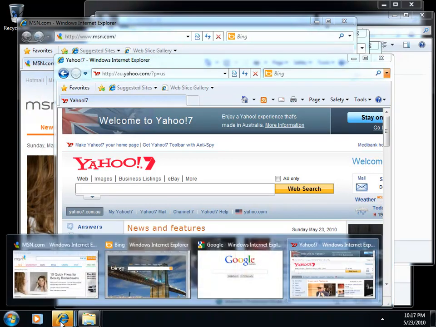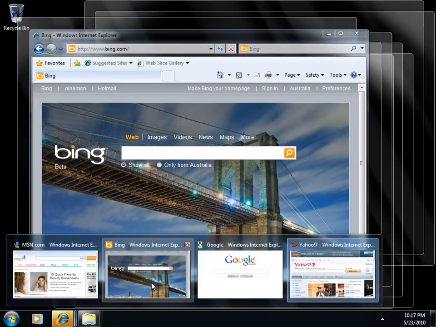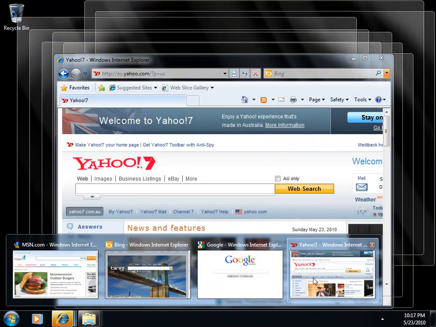Now, these thumbnails also offer a live preview as well. So if you happen to have Windows Aero running, you can even see video or games in these thumbnails. So if you've got a game running or Windows Media Player running a video, you hover your mouse over these icons and that's going to show you this mini thumbnail of whatever that application is currently doing.